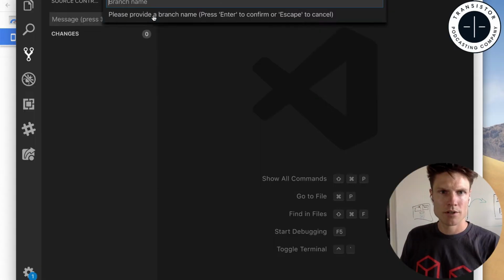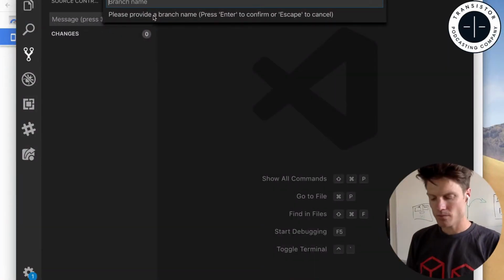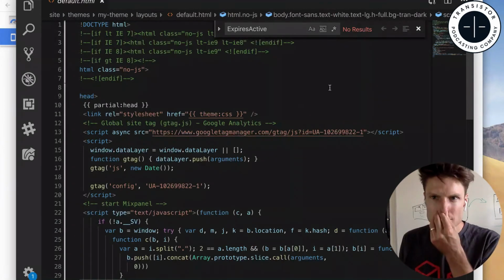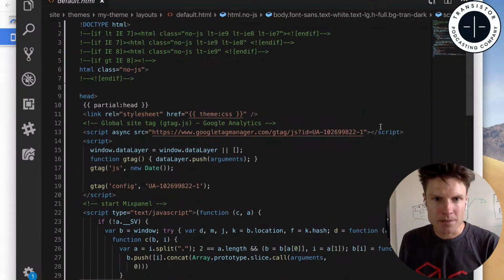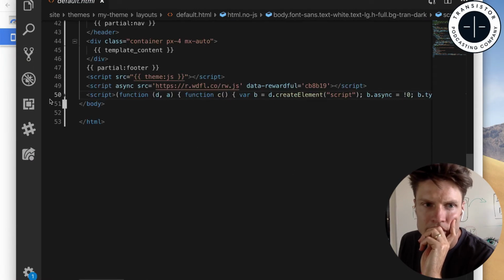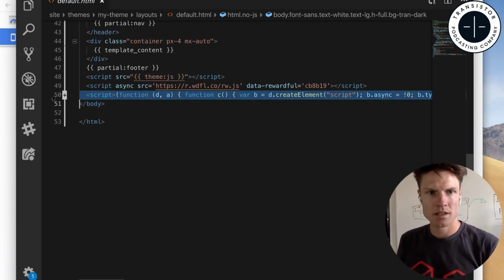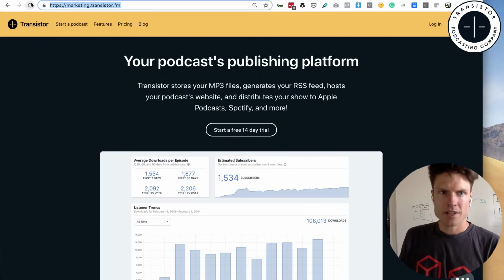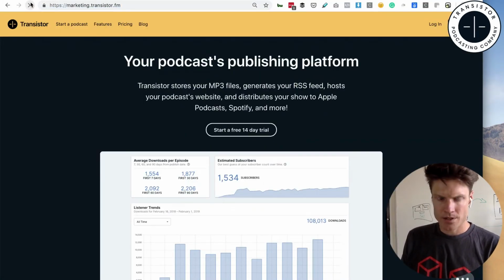Okay, so let's create a new branch. We're going to call this Remove Kayako. Let's remove Kayako from here and see what happens. Okay. I'm just going to remove that whole thing. So now we should refresh this, and Kayako should not be there. Just disappeared.